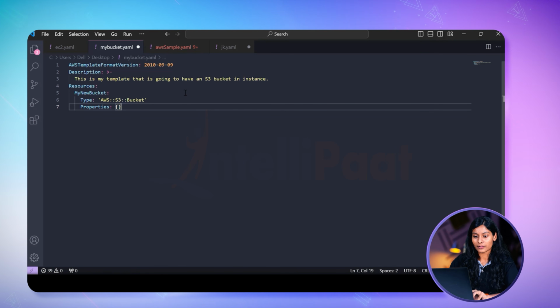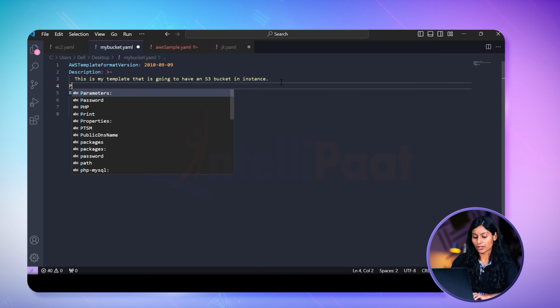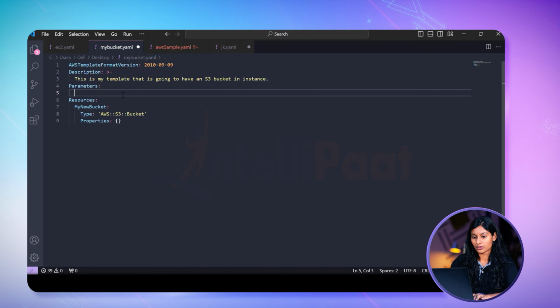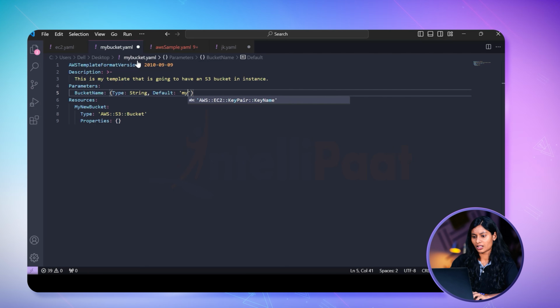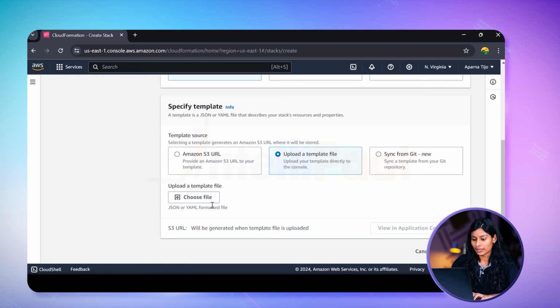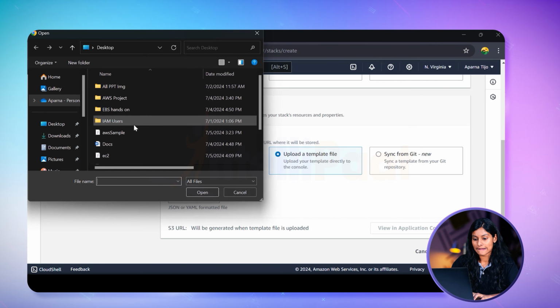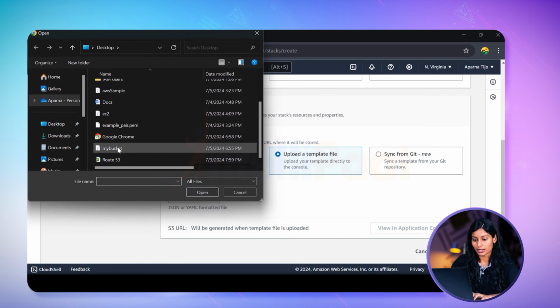Now in the parameter section, I would like to give my bucket a name. For that, I need to specify the type. The type of the name will be string. Default value is going to be, say, this is the default name. That's all, and you're done with your bucket creation. I'll close the file and let's just upload it here. There's your my bucket.